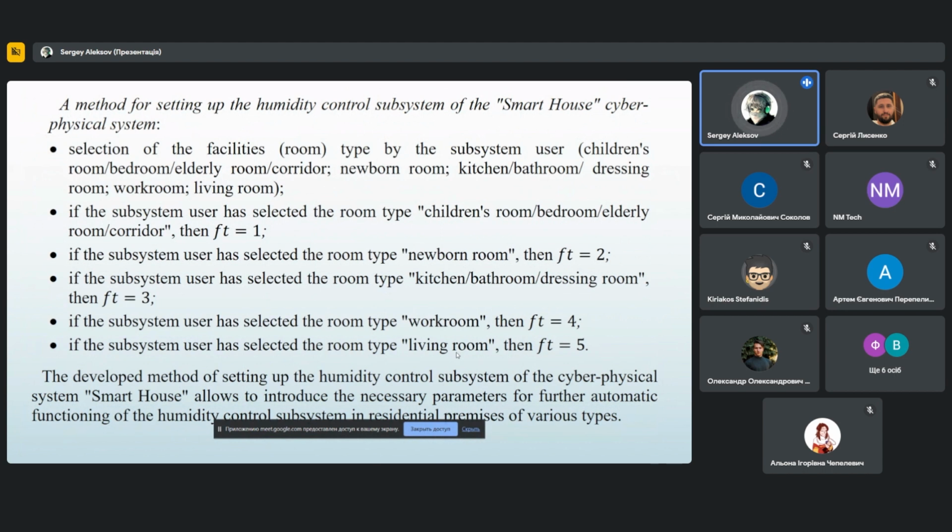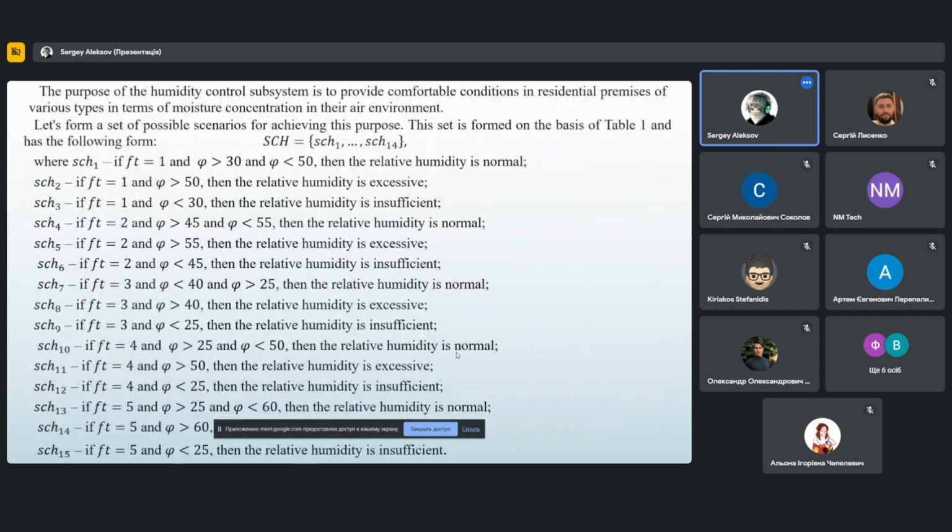The developed method of setting up the humidity control subsystem of the cyber physical system smart house allows us to induce the necessary parameters of the automatic function in the humidity control subsystem for residential premises of various types. The purpose of the humidity control subsystem is to provide comfortable conditions in residential premises of various types, taking into account moisture constraints at every moment.